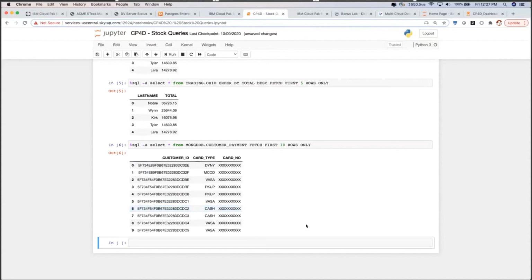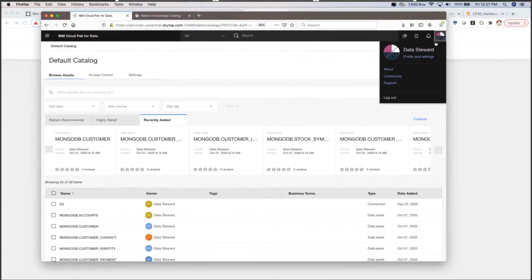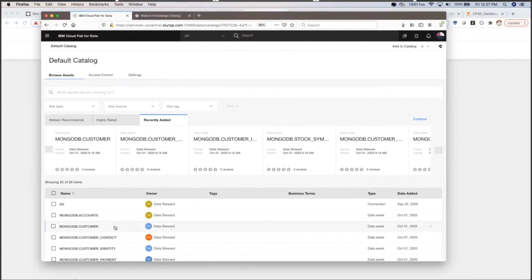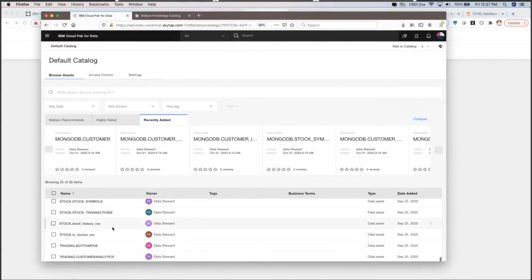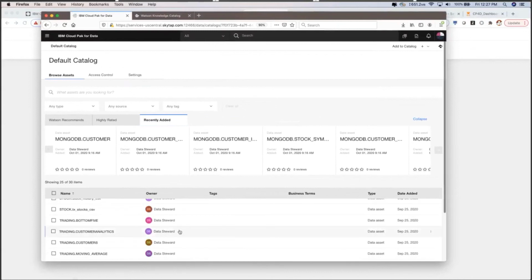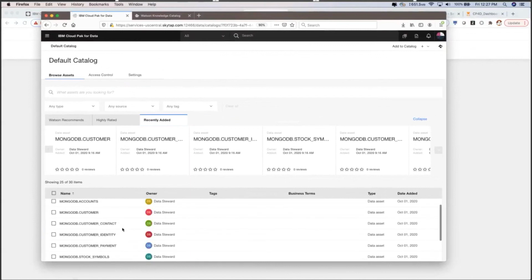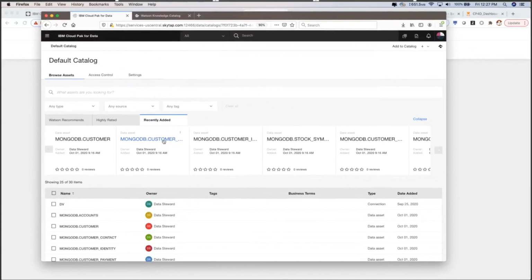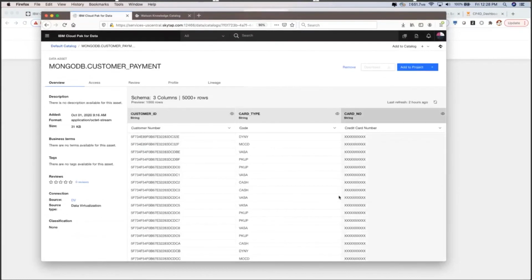So if you want to see what that looks like from a data protection perspective, I've actually got a separate web browser here. I'm logged in as a data steward. It's a different role within the Cloud Pak for Data family. And I've got my different data sources that have been cataloged in here. The data steward has ownership and can manage those different data sources. And I'm just going to pick one here that had that sensitive data in it. And you can see that's been classified as credit card number information, and it's been redacted by the data steward.